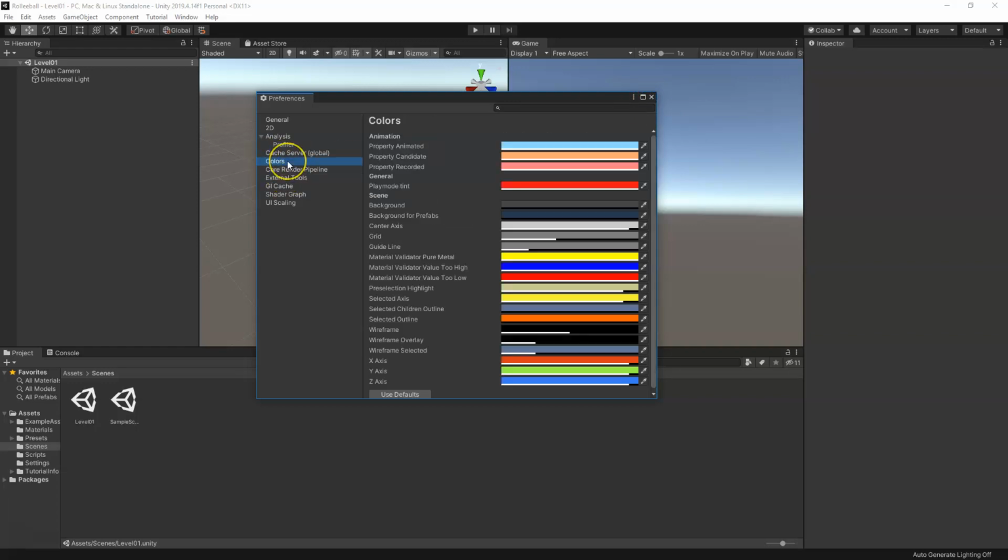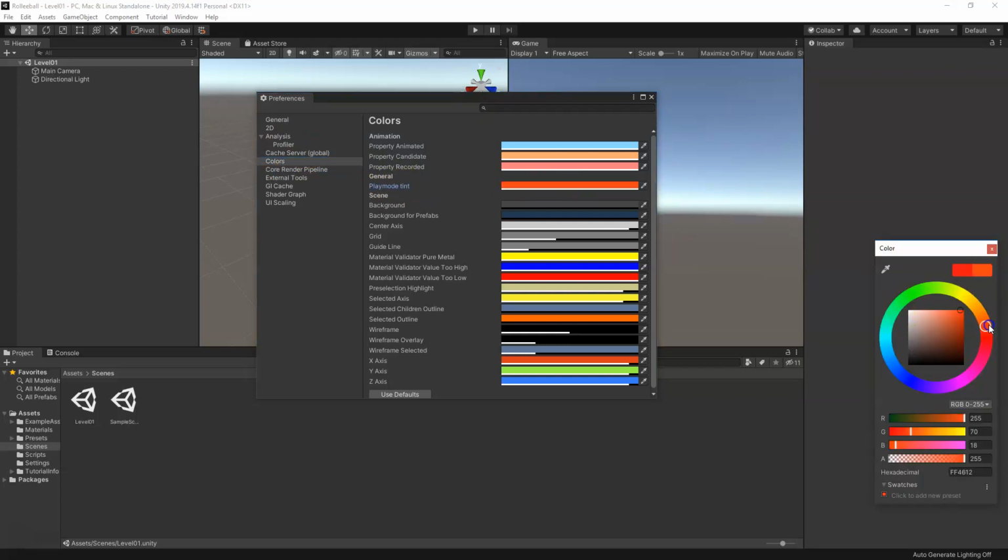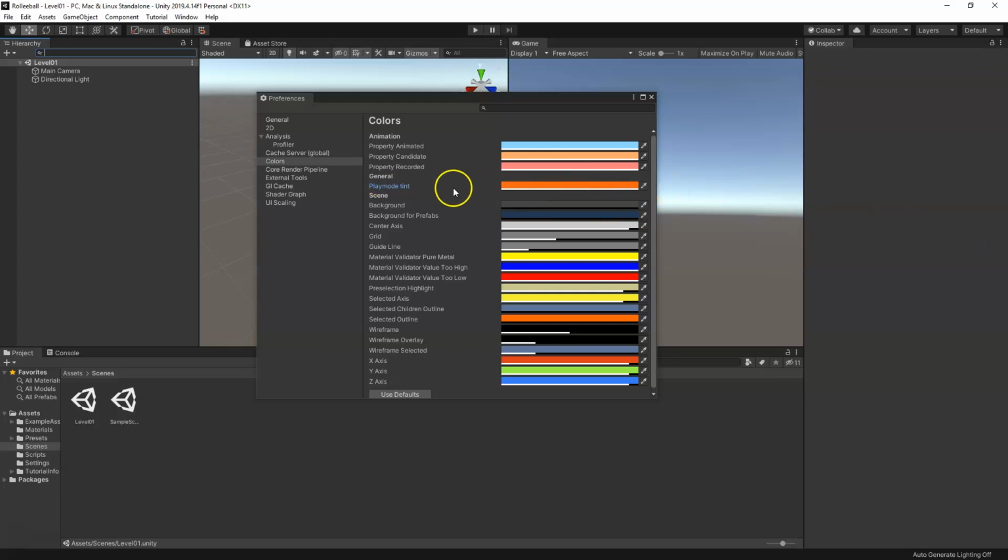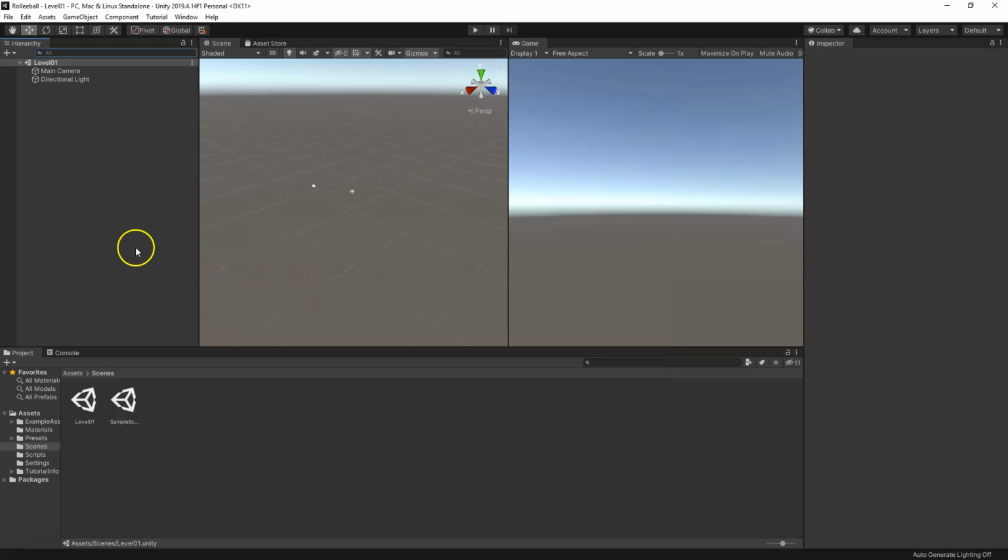Here also in your colors, you can also change your play tint mode. So I currently have mine set to red. I could make it a little bit more of an orangish color. And so when we're in play mode, it will tint our screen. So also another little catchy trick here that you could use as well. We'll go ahead and close this out.